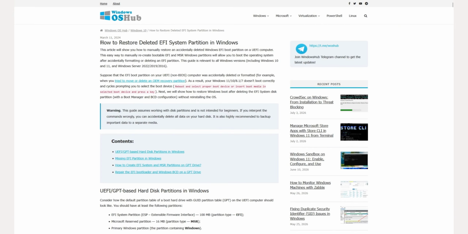In this video, I'll show you how to manually restore the EFI System Partition in Windows after it has been accidentally deleted or corrupted. Before we begin, let's briefly review the disk partition layout used by UEFI devices running Windows.